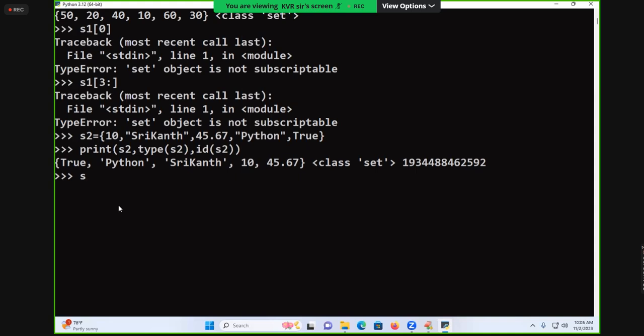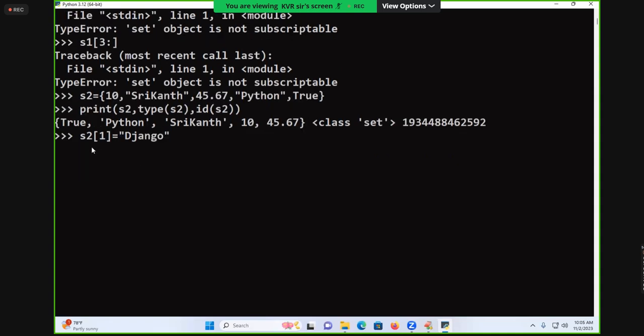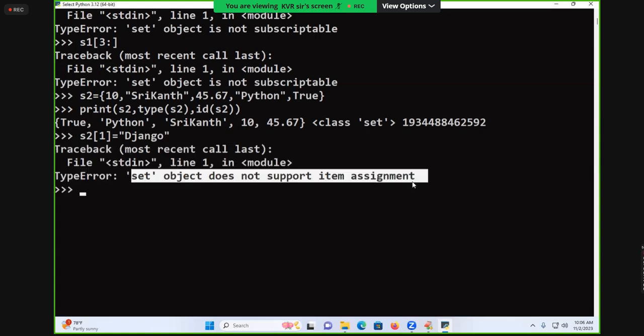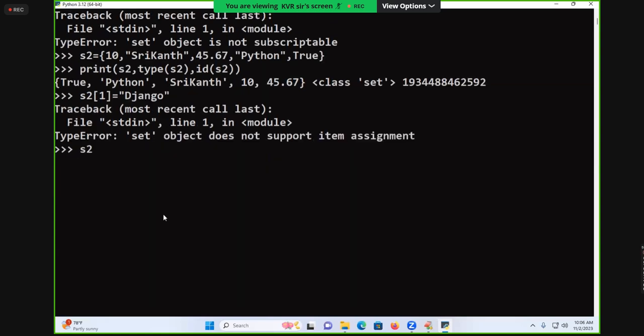So S2, how do you locate Python? How do you locate Python? Of what? S2 of 1 is equal to Django. Valid or invalid? Invalid. That means on this, we cannot modify the data. You will get: set object data is not modifiable, is not updatable. Set object does not support item assignment. Hence, set belongs to what? Immutable. Be careful, one important point.